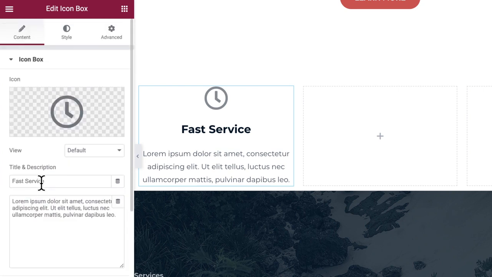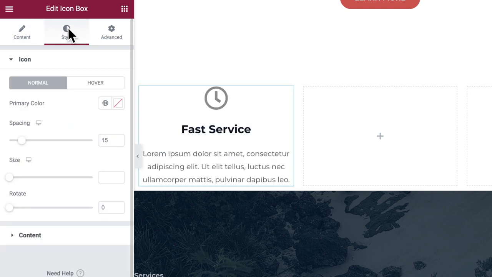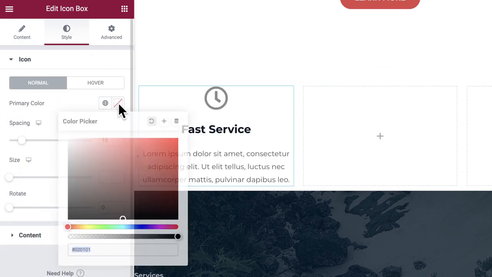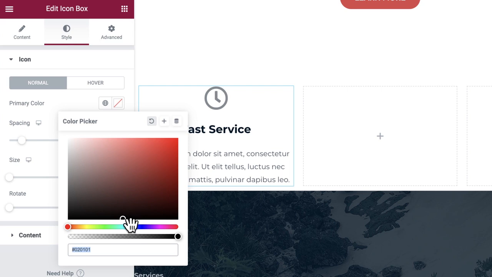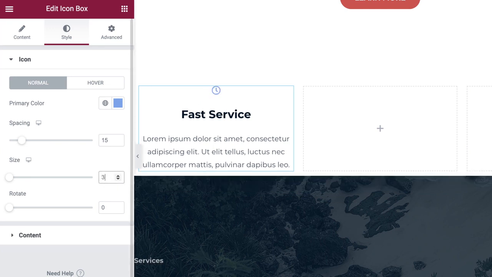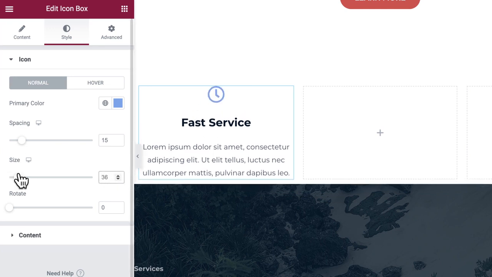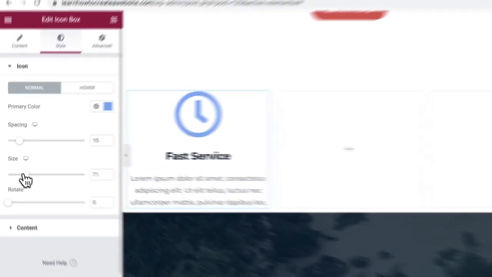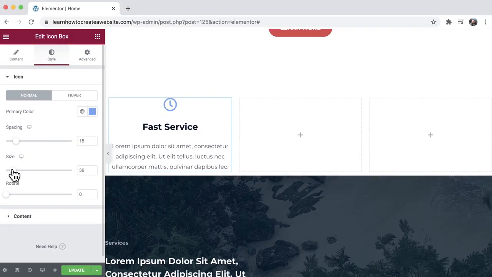And if we scroll back up, we can go to style and we can change the color of this. So let's go ahead and change that color. Maybe let's make it a nice blue. Right in there, looks pretty cool. And we can also change the size of this right here. So maybe we want this to be 36, something like that. Or we can make it much bigger or much smaller, but let's just keep it at 36.